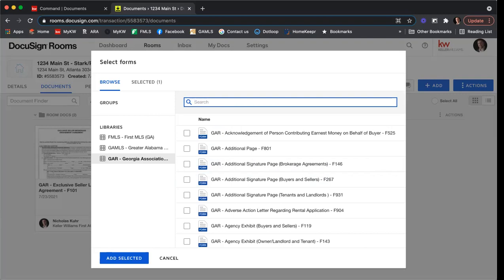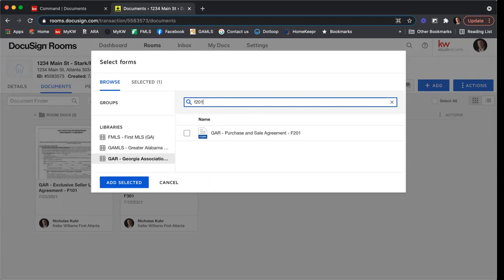And then I also want to include the purchase and sale agreement for today. Traditionally, as a listing agent, I wouldn't be the one to send over an offer. However, since the purchase and sale agreement is going to be one of the most widely used documents in our real estate careers, I just want to walk through it so you can see how it works and get comfortable with it. So I'm going to type in F201. And then here's my purchase and sale agreement. I'm going to select that.